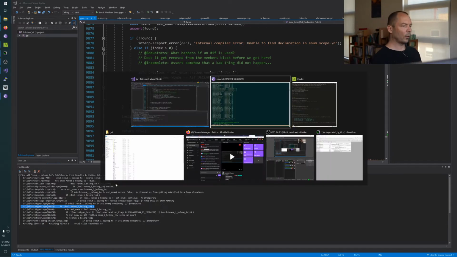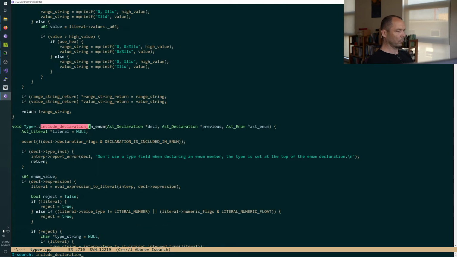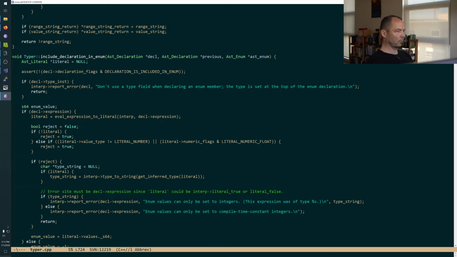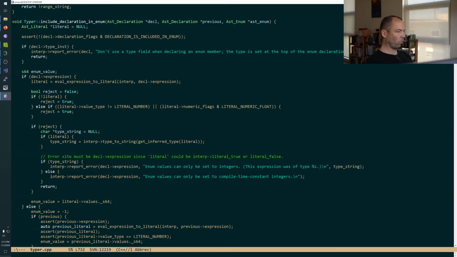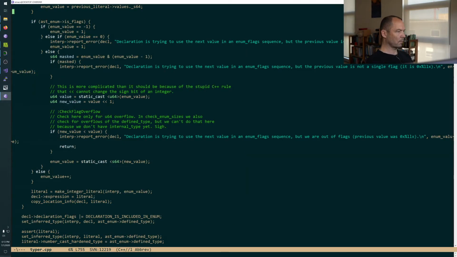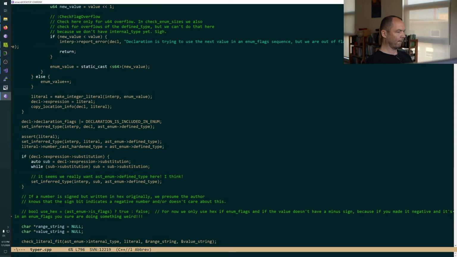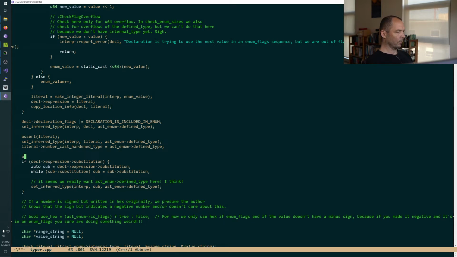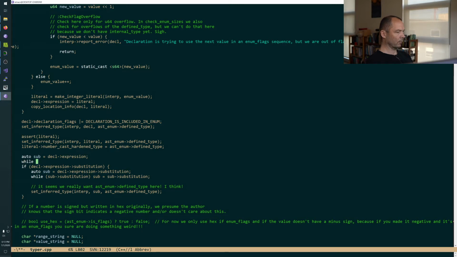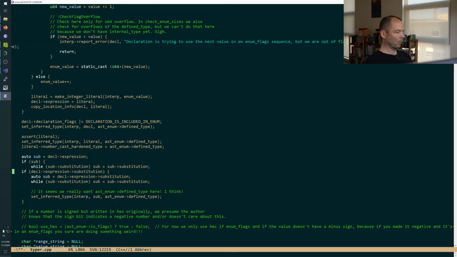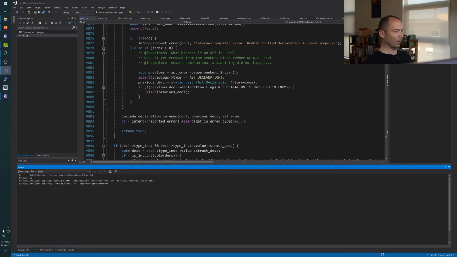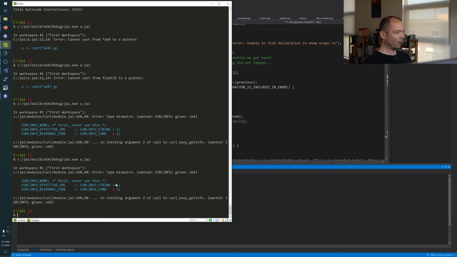All right, so we're going to look at include declaration in enum. Oh, whoops. That might fix it right there. It might also break something subtle. Let's see. Didn't fix it. Dang it.